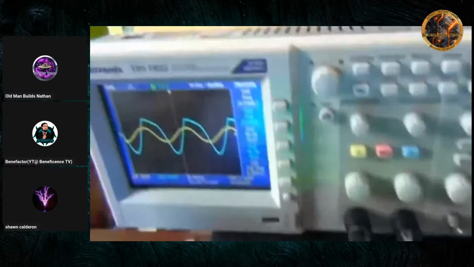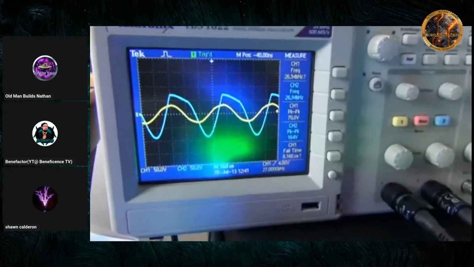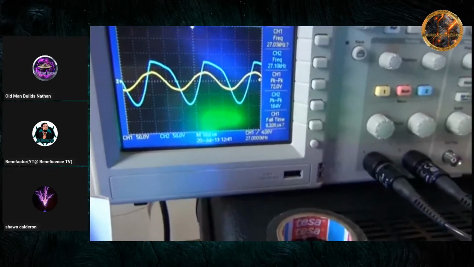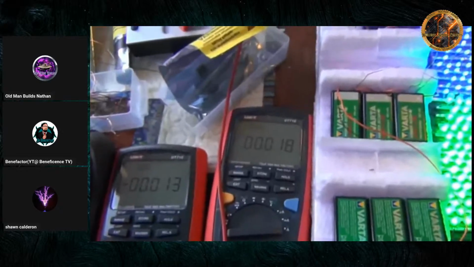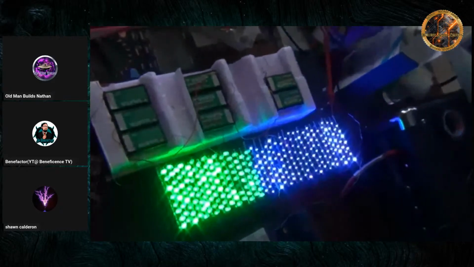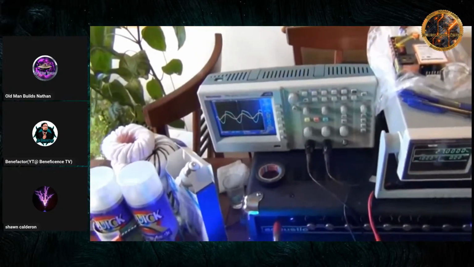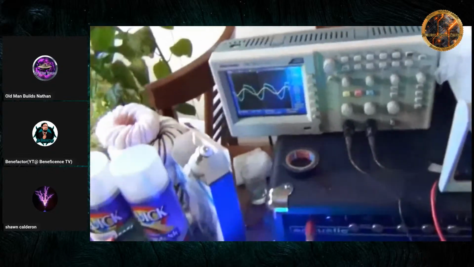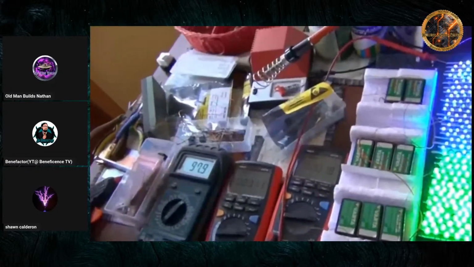So we have, as you might be able to see here, 70 volts signal in with 13 milliamps, and 98 volts and 18 milliamps DC running through the LEDs here. So if you compare the AC measurement in and the DC out, you get approximately twice the effect in wattage.